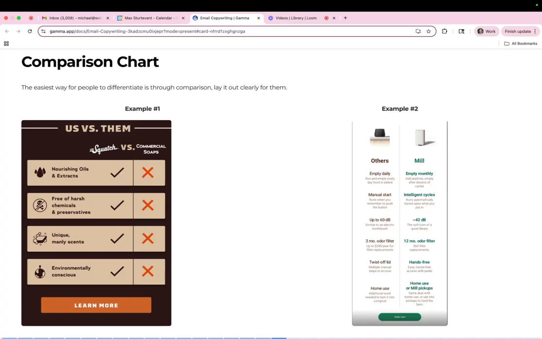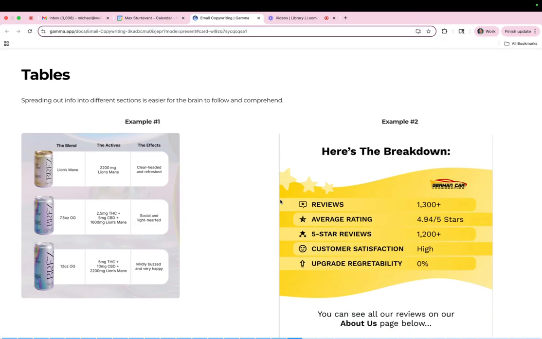This one by Dr. Squatch on the left is awesome, talking mainly through the product, kind of what makes it unique: free of harsh chemicals, preservatives, environmentally conscious, the scents, nourishing oils, and then making it very clear that with commercial soaps, our competitors, you're not going to get the same level of quality. So it's a super powerful tool for converting on-the-fence shoppers, and it removes a lot of the doubt, makes the decision making much smoother, and takes away a lot of the friction there.